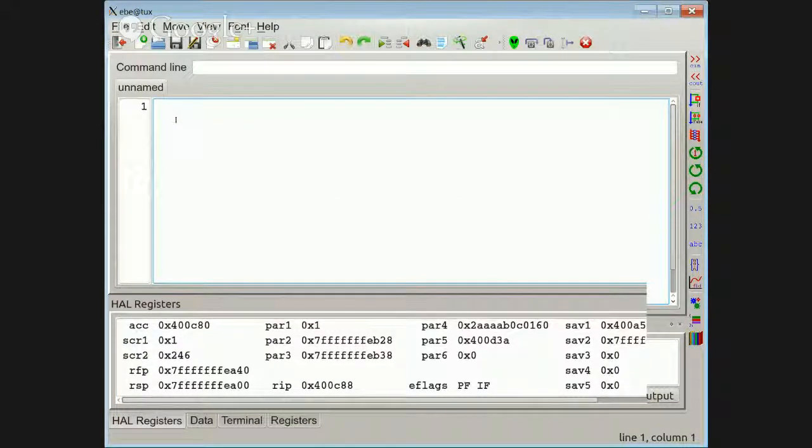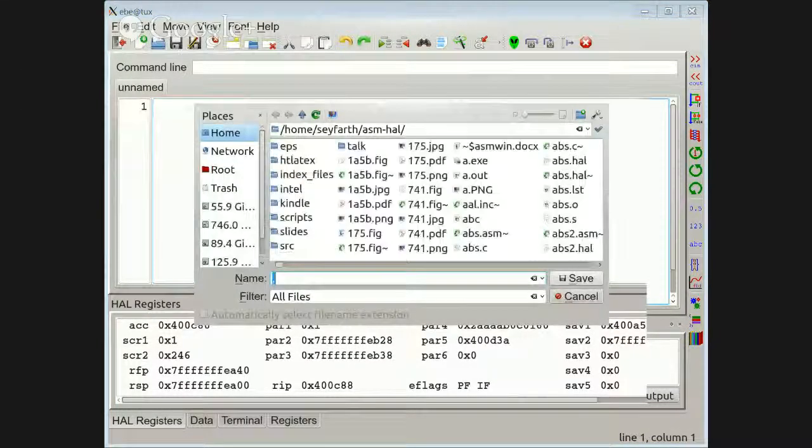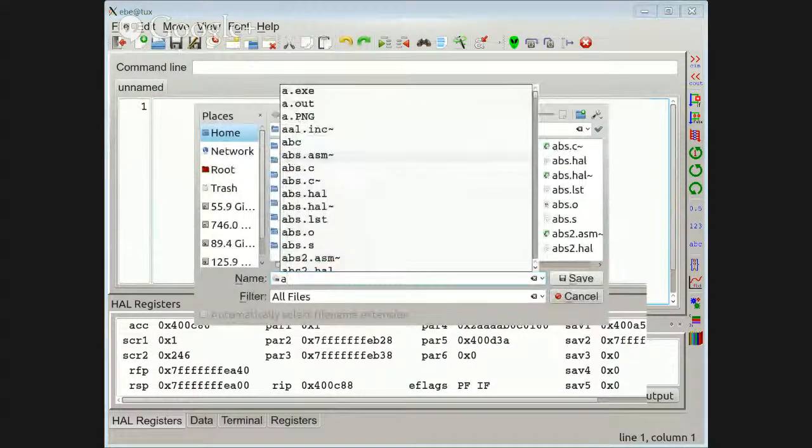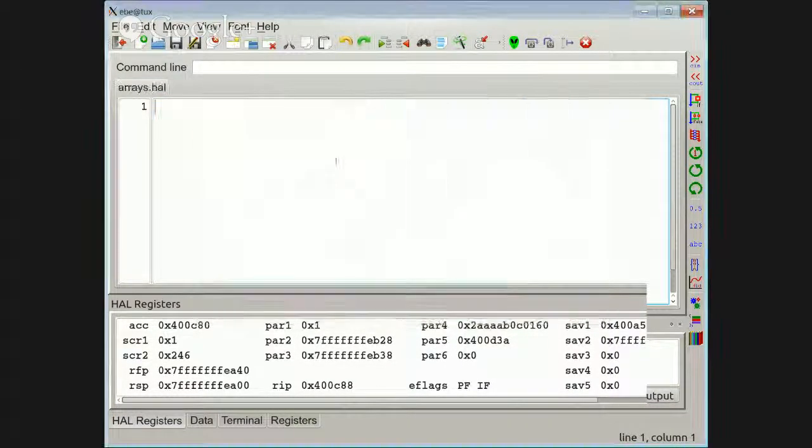Let's close this file. And let's tell it to save this thing with a name, and I want to do something with arrays. So how about arrays.how? All right. There are 3 different varieties of arrays that you can use. Arrays that are in the data segment. And to have an array in the data segment, you have to define data.